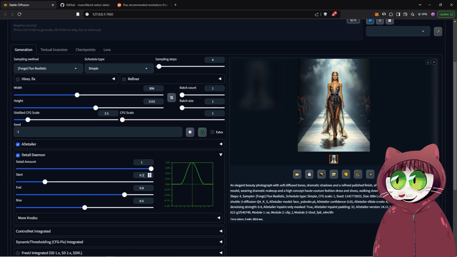We can choose when during the generation it starts to add the detail in. Now, it's often best to have it start a little bit into the generation, because then what happens is that Flux will create the overall composition, then start to inject the detail into the image rather than doing it straight from the beginning, and it might affect the composition of what you get out of it.